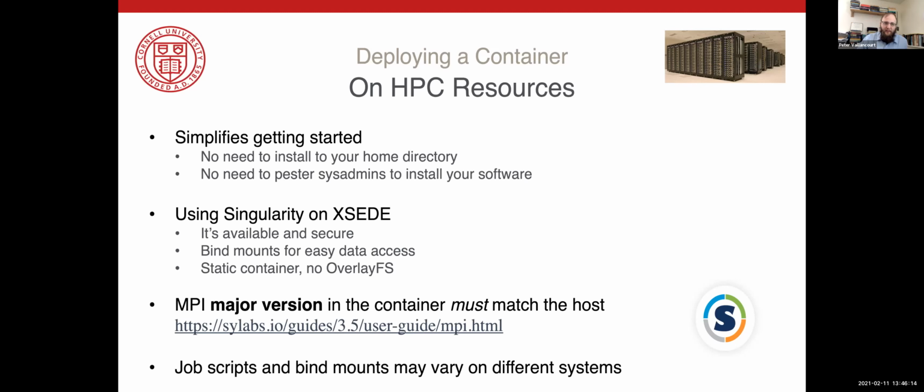Yeah, so using Singularity on XSEDE, we focused on providing Singularity containers for the XCRI project, because Singularity is available, it's secure, and it's available on all the tier 1 XSEDE resources. So that's what I mean by it's available. You have bind mounts for easy data access. The container is actually static. This is worth noting.